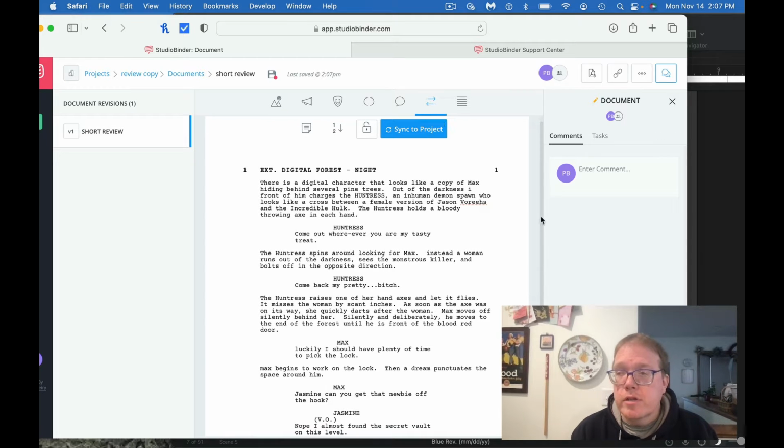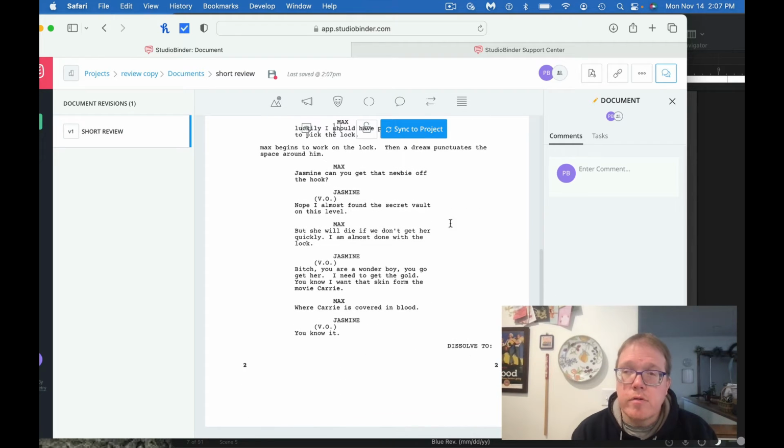And then you have transitions, which you can see down here. I easily put in a dissolve to, and we just had to hit transition, and it gives you a bunch of different ones that you can do, like fade in, fade out, anything like that. So ease of use wise, really pretty easy.